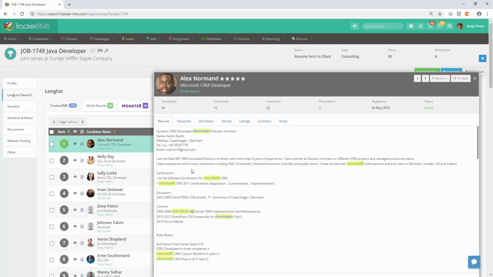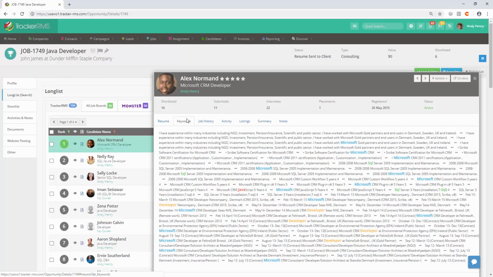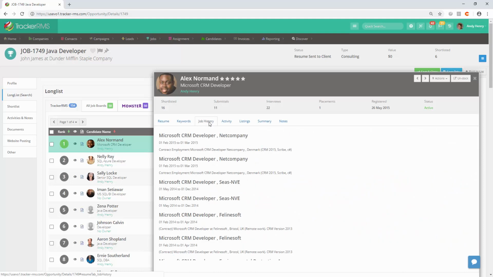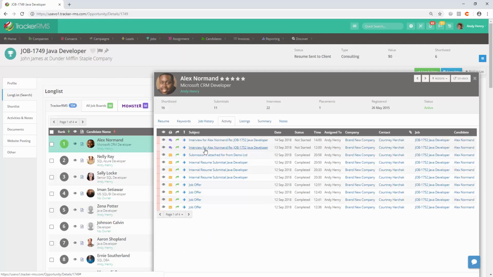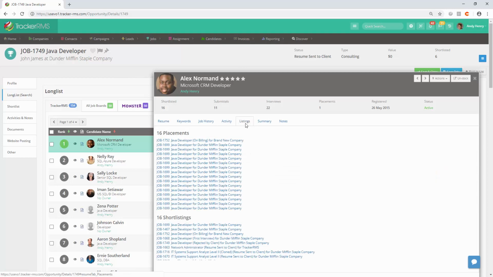So the first page will give you the resume, and all the keywords that we searched will be highlighted. You also have the option to see just the keywords where they sit. Job history, so any jobs that were listed on this person's resume, they'll be broken down here. You also have a section with activities, so this will show you any activities that are associated with this candidate anywhere in Tracker. You can then also see the listings that they've been a part of.